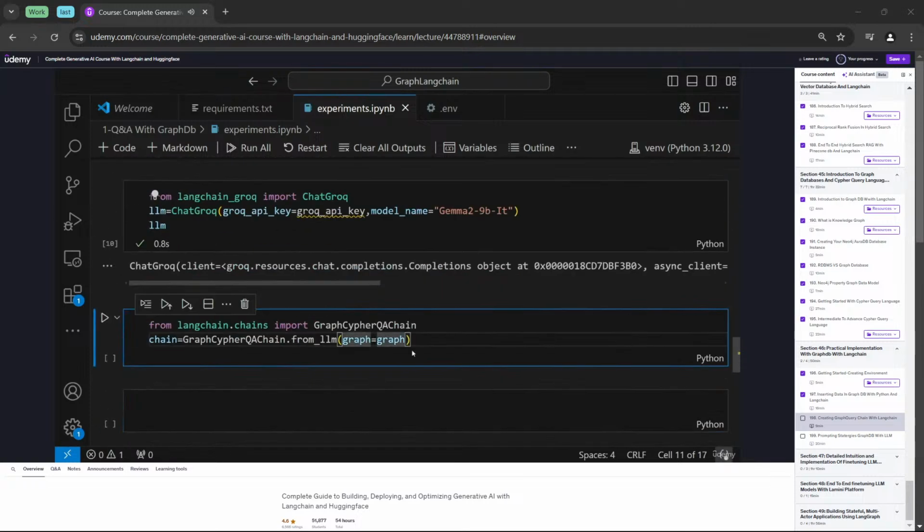With respect to this entire schema, and because I need to query this graph itself, right? And then I have my LLM model. Finally, I will also write verbose equal to true, so that I'll be able to see how the conversation is basically happening. Okay. So this in short is about the chain.